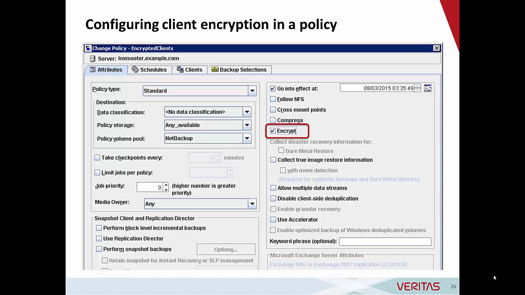Once the key files are configured on the clients, then encryption can be enabled on the policies that are protecting those clients. That's just a matter of hitting the encrypt checkbox on the backup policy. Note that in this example, the compress box is unchecked, but it would be common to check off both options. Because remember, once data has been encrypted, no form of compression is going to be effective. So it's desirable to compress the data first and then encrypt it, which can be done by hitting both checkboxes here.